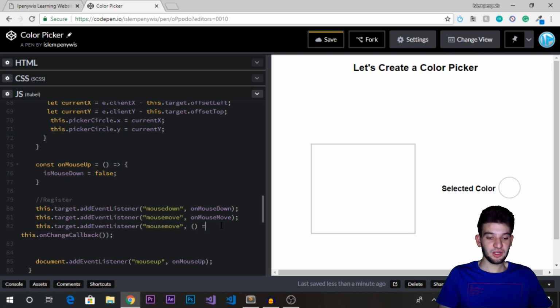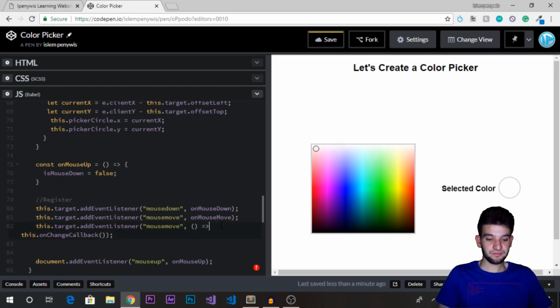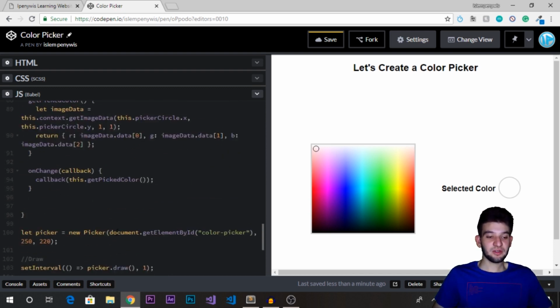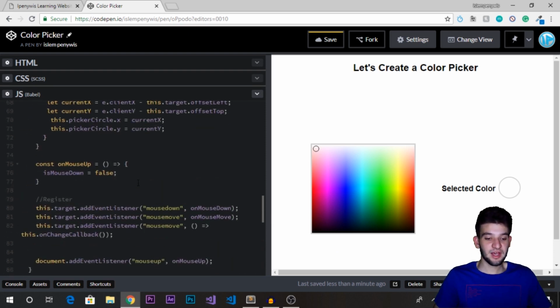I'm going to use an inline arrow function just to execute it. As you can see in here, onChange callback. Now let's go ahead and register the onChange callback. So I'm going to say this.onChange callback equals the actual callback, but I'll remove that, so this won't work for us if we try to execute it in there. We have to store it in the class, then later on we register it on the actual events. And whenever the cursor changes, I'm going to call this event passing in the actual color. And the color is going to be passed right here.